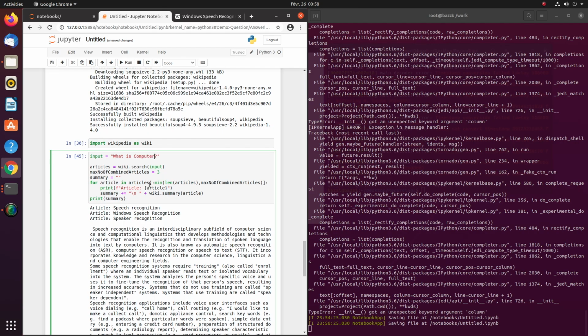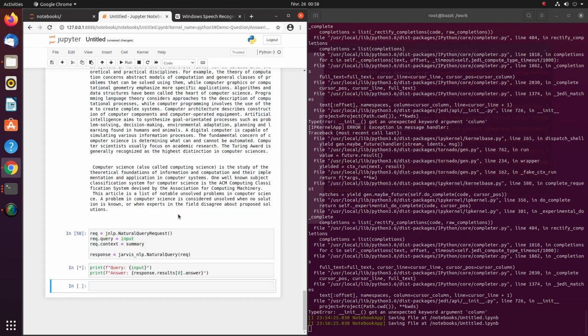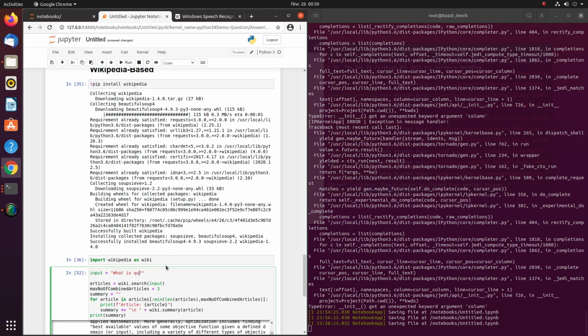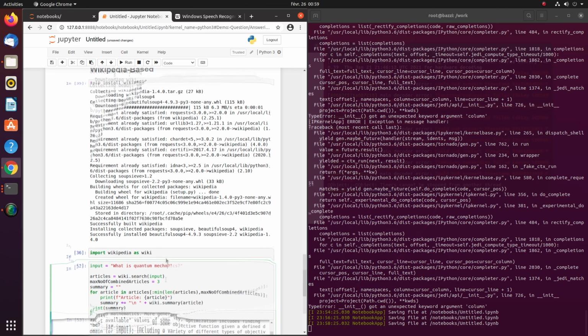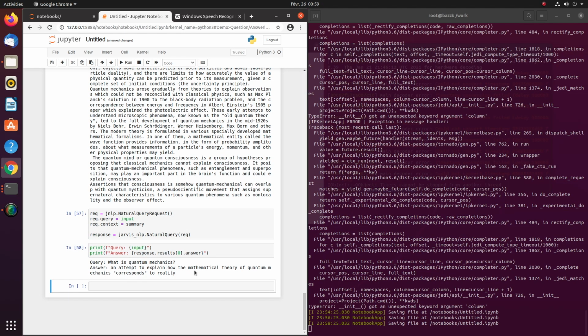You can go ahead and play with this by passing different questions. So let's say, what is computer science? There you go. Let's see what Jarvis has to say. It is the study of algorithmic processes, computational machines, and computation itself. Let's ask it, what is quantum mechanics? Go Jarvis. Okay, there you go. An attempt to explain how the mathematical theory of quantum mechanics corresponds to reality. Very philosophical. Jarvis is not only intelligent, but also philosophical.